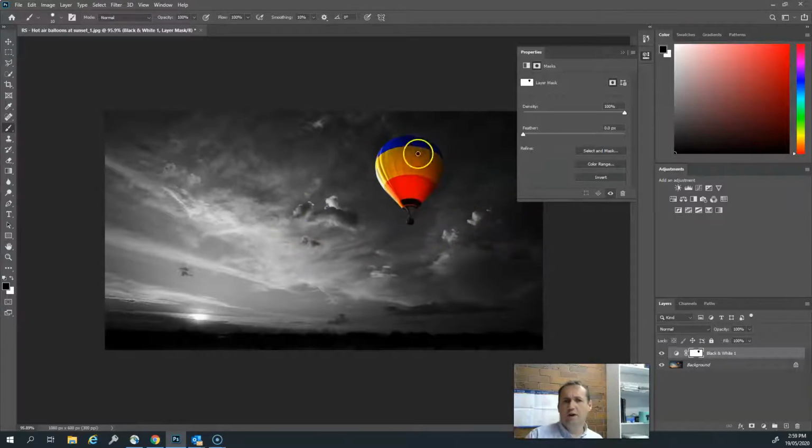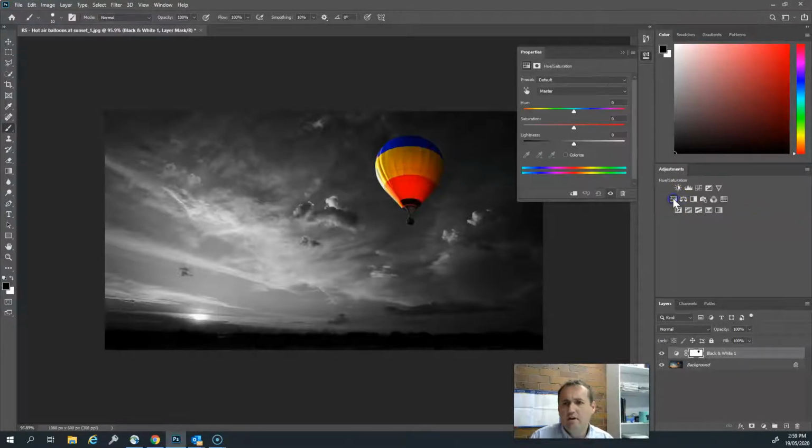But I might want to change the colour a little bit, change the hue of those colours there. So if I click on this little option over here, hue saturation is what I'm after. If I click on that, I can then modify the hue. So if you look at the orange, yellow, blue colours in the balloon, as I adjust left and right, I will slowly change the colours in the balloon. Right.